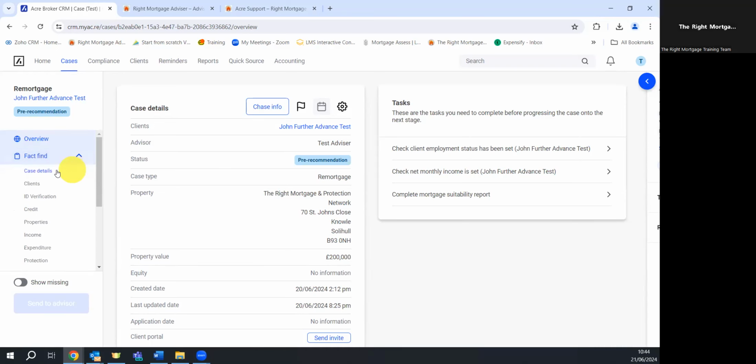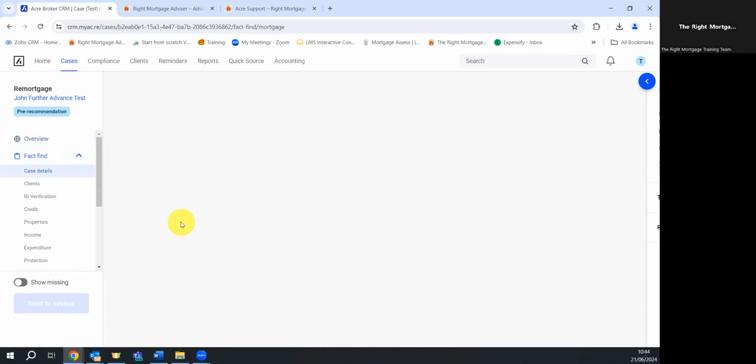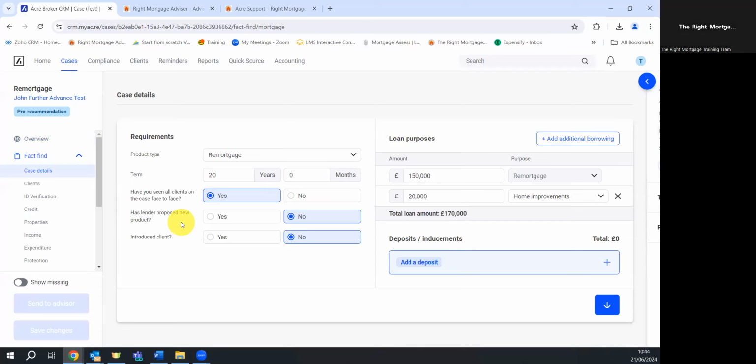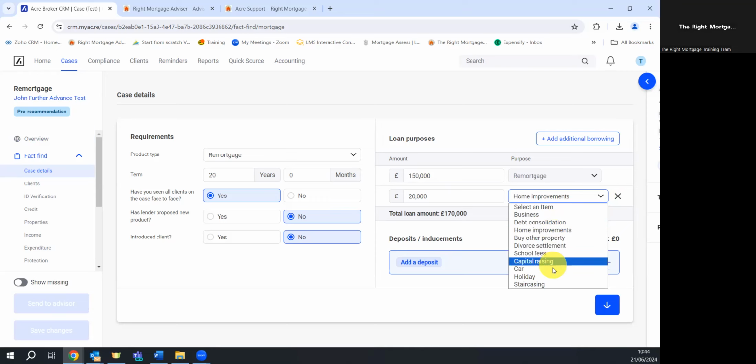So again, in our fact find, in our case details, we'd add in our additional borrowing as we did before. So this is our current mortgage. And then we're going to add in our additional borrowing. And then we're going to say it's for home improvements, whatever it's for. Okay. So we're just going to say home improvements. Again, no equity, no deposits, etc. Unless your client is putting a deposit in, but we're not.